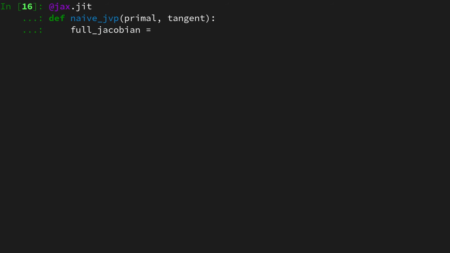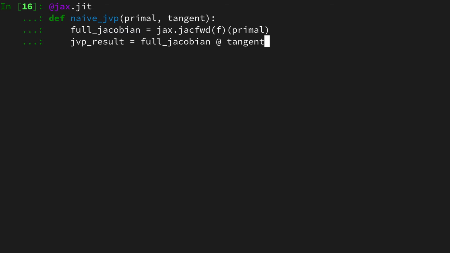For this, it's going to call JAX.jacfwd applied to f and evaluated at the primal. And then we will get a JVP result by multiplying the full Jacobian matrix with the tangent. Then we can return this JVP result. That's our naive implementation. Let's also do a JIT compiled clever implementation.